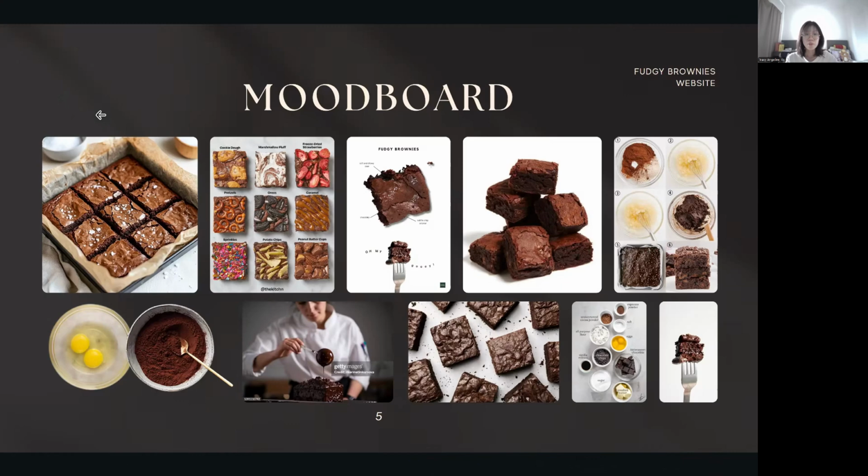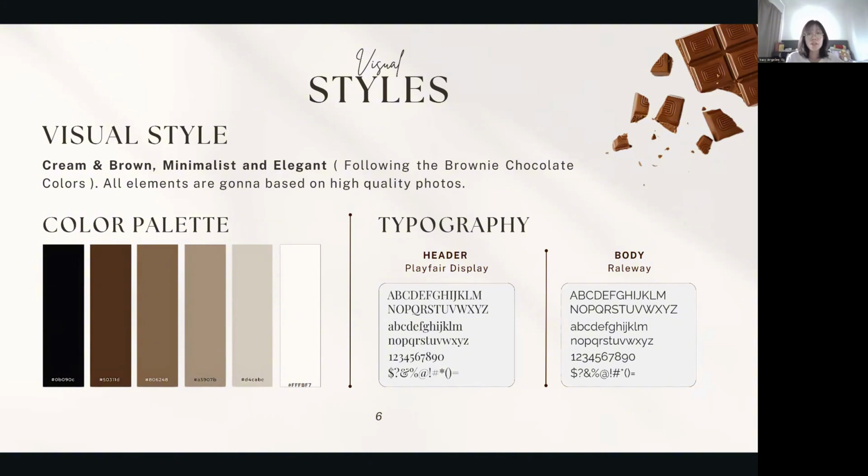This is my mood board. For the elements, I'm going to use photo-based quality. The mood board is based on real images. This is my visual style. It's going to have cream and brown, minimalist and elegant, and all elements are going to be based on high quality photos. This is my color palette, starting from dark brown, black, until cream. For my typography, the header will use Playfair Display, which is a serif font, while the body will use a sans serif font, which is Raleway.